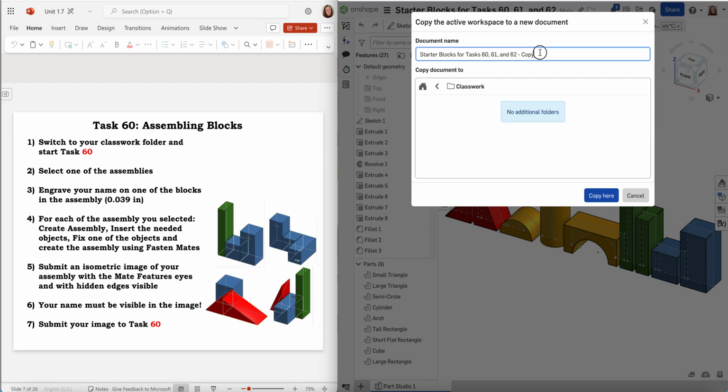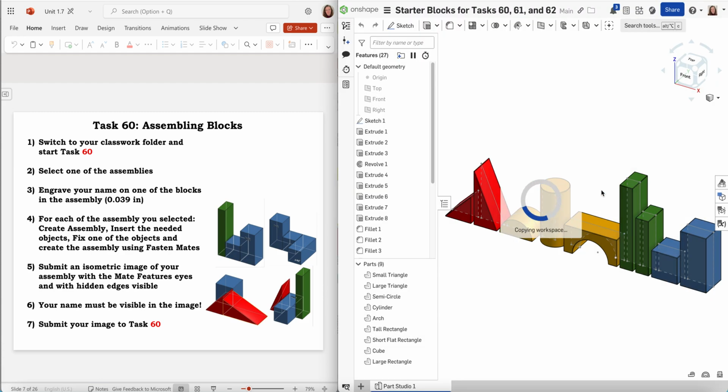And let's name it. In this case, we are making task 60, right? So I'm going to name mine task 60 and I'm going to put my name on it. You should put your name on your task 60 as well. I am saving this file in my classwork folder. You should put yours in your classwork folder. And now we are ready.